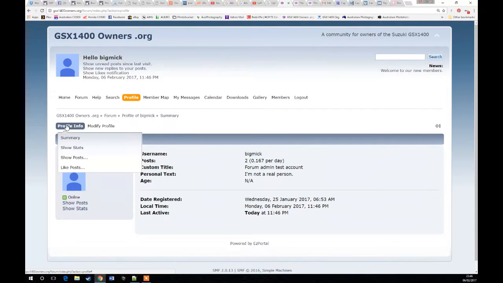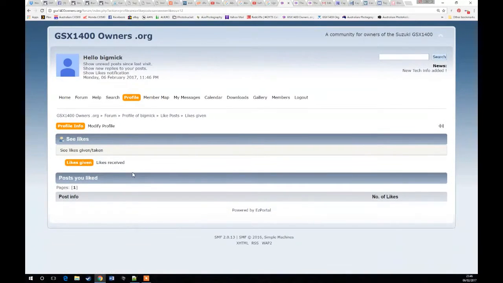Also available from the profile info, we've got summary, which is the page we're on, show stats, show posts, or like posts. So if we look at like posts, we can see the likes that we've given or the likes that we've received. Likes given, haven't done any. Likes received, haven't done any on this account.